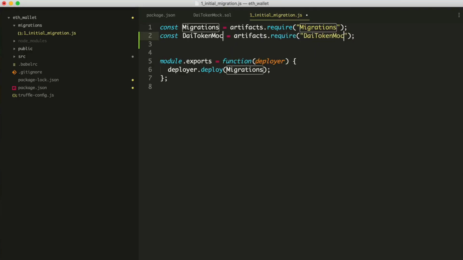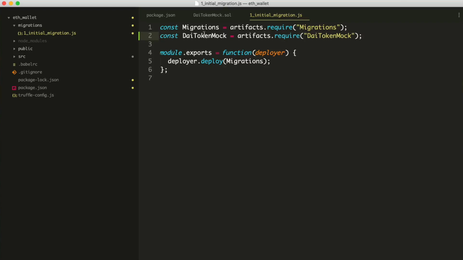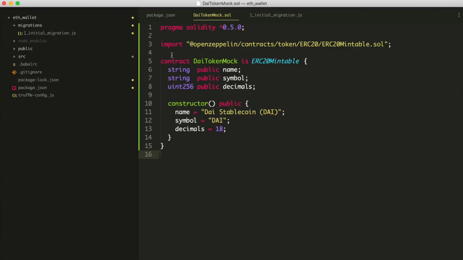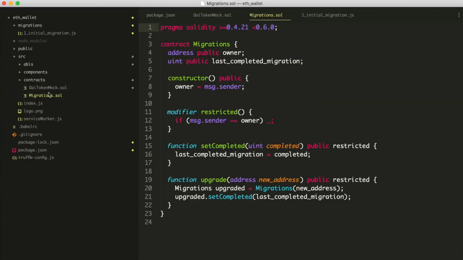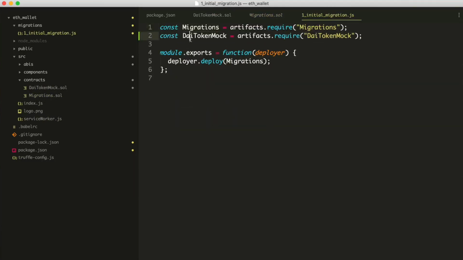DAITokenMock. Okay, so Truffle exposes these things called artifacts, which we can read just like this. So we had a DAITokenMock here, which is revealed in the sidebar. Yeah, we can see we had a migrations contract in here, and now we have the DAITokenMock. So basically, this was already there for us, and then Truffle also exposes this, just like it did migrations. And now we can put the smart contract on the blockchain inside this function, just like the migrations contract, okay?